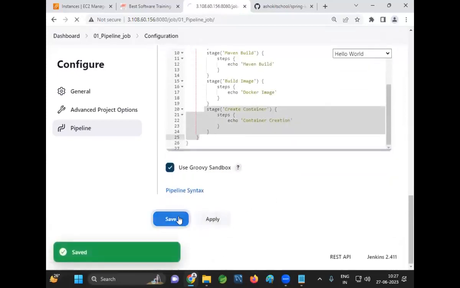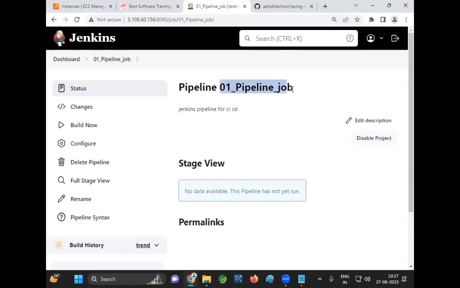Click on apply, click on save. With this, my pipeline job is created. Pipeline, nothing but set up stages. Every stage is responsible to perform one action. First stage, take the code from the GitHub. Second stage, do the Maven build. Third stage, create the Docker image by using Docker file. Fourth stage, create the container.